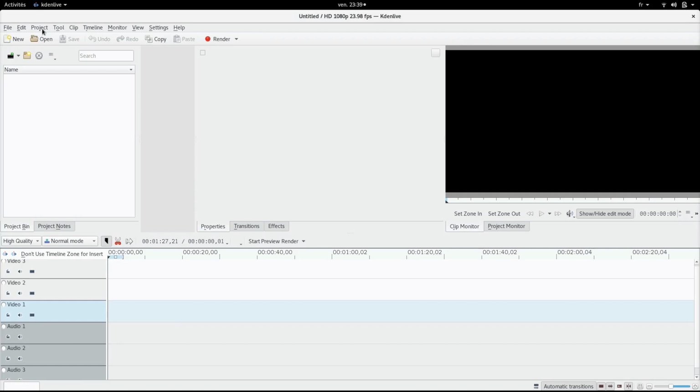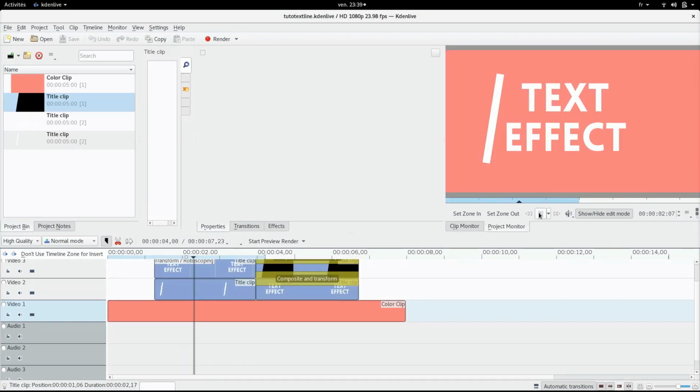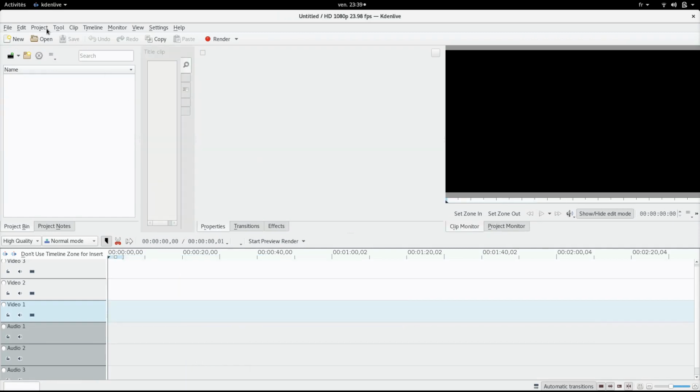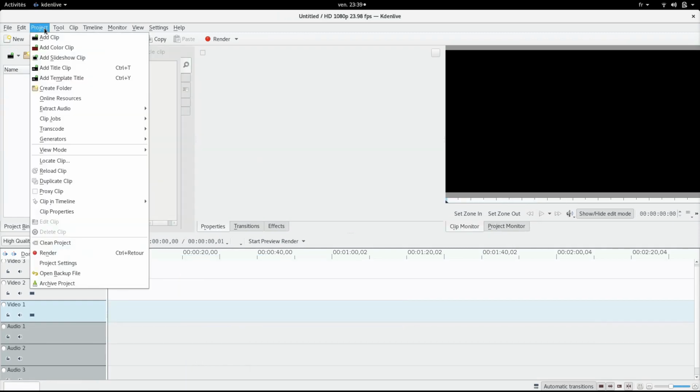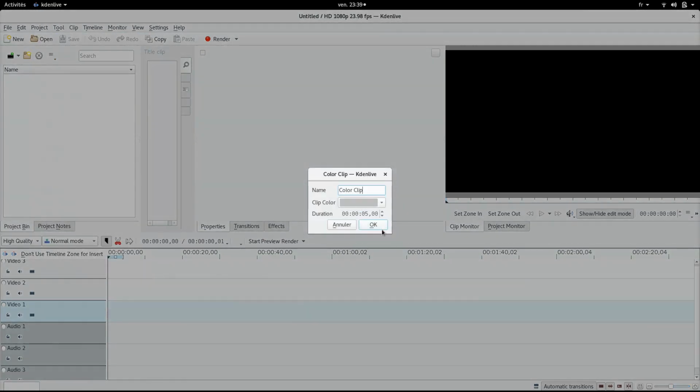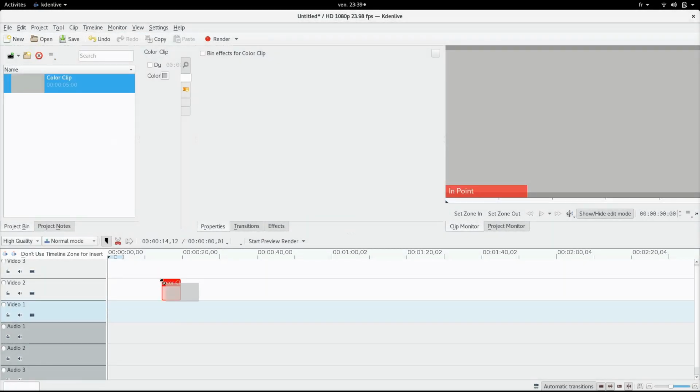Well, I'm gonna try and explain how to do the effects I did in my last video, but more slowly. So for this first, you need to have some kind of background, and I'm just using a color clip because that's easier for me. So this one will be gray. Beautiful color.